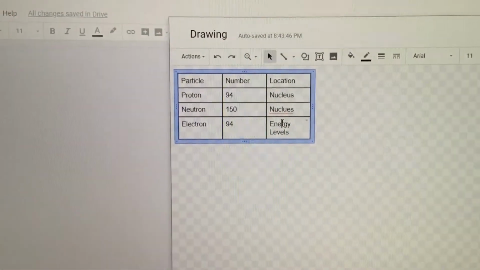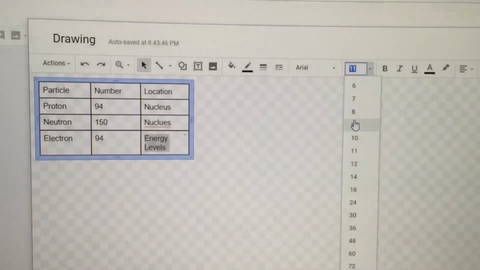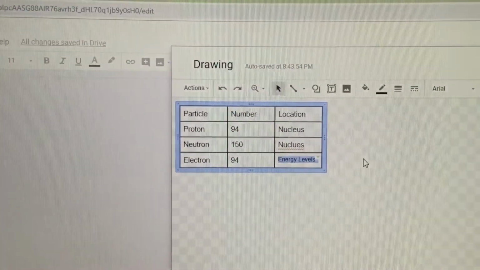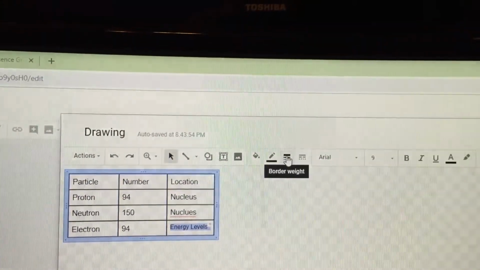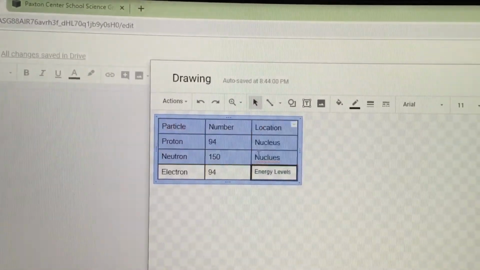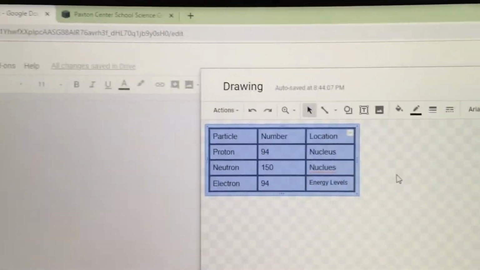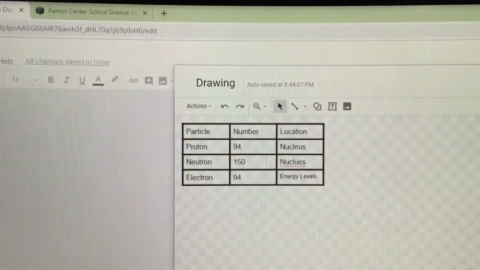That's taken up a little too much space. We'll reduce that font size down to about, let's try an 8, 9. That's enough to fit in there. Now, be sure to add borders to your table. Let's go here and add borders throughout the table, and it's ready to go.